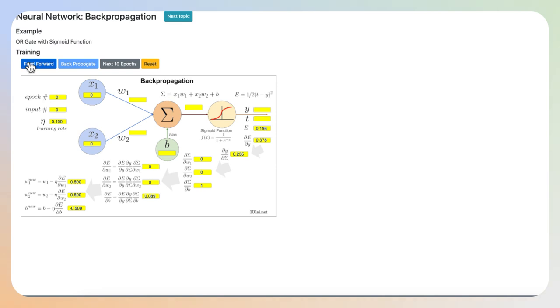Let's try it. So I'll press the feed forward and then backward, and I'll do that about 4 times. There we go. And as you can see, the E value has now decreased to 0.189. We can always reset the system by pressing this reset button and start over as many times as we want. So I'll go ahead and press the reset button, and then I'll do the same thing again. Feed forward and backward 4 times.